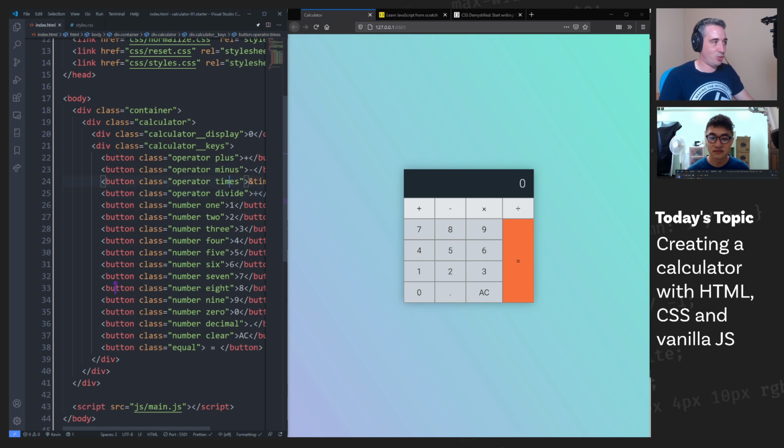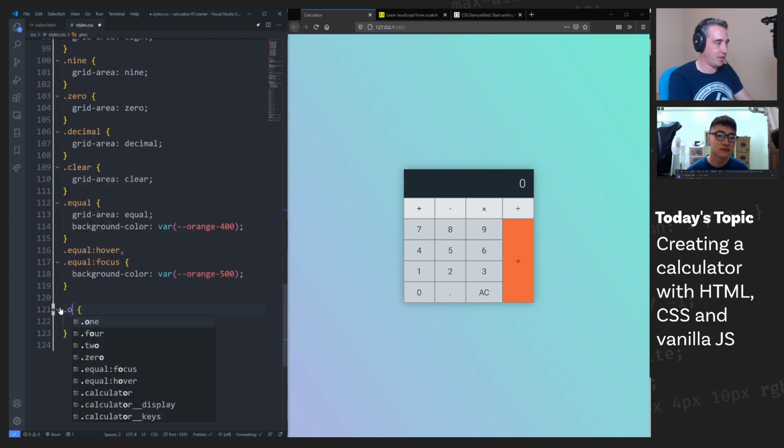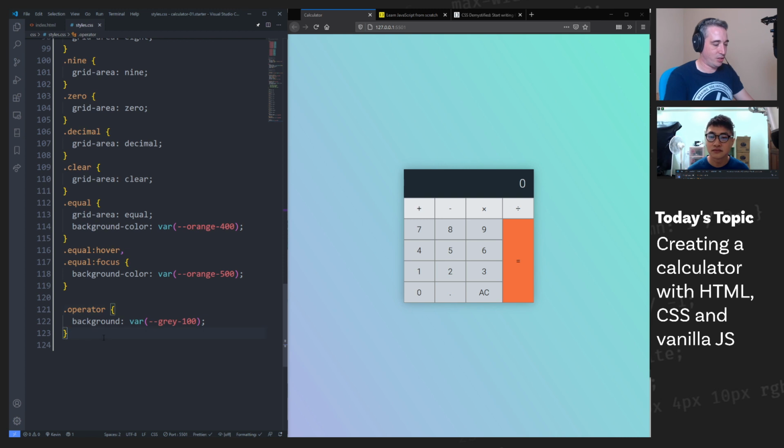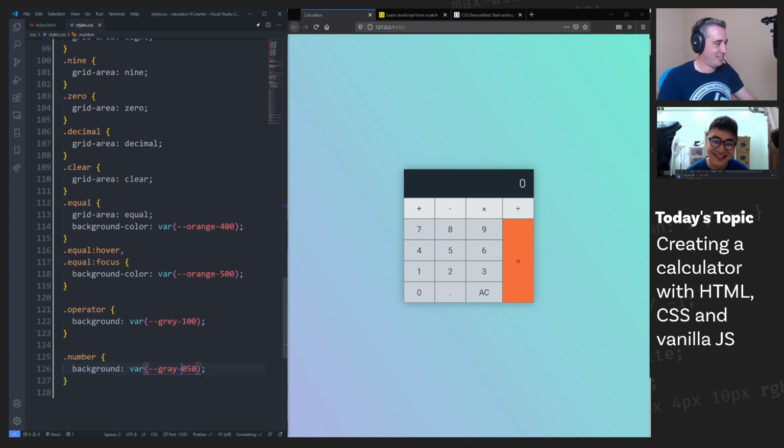So this is like the individual classes, but here I could treat them all as one. So here, instead of having to select 4 classes, I could just do my operator and style it that way. And then I could do the dot number. Background on those can be my gray 50, I think. Isn't it? Oh, it's 050. I think it's 050, or probably not even a background at all. Maybe it's white. No? I remember.